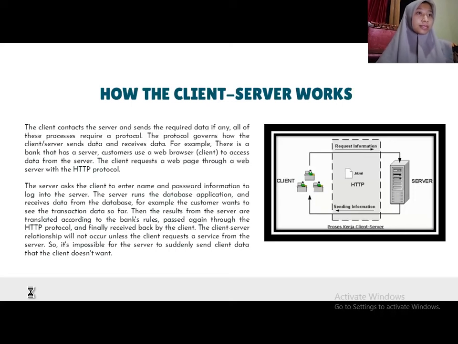For example, the customer wants to see the transaction data so far. Then the results from the server are translated according to the bank rules, sent again through the HTTP protocol, and finally received back by the client.